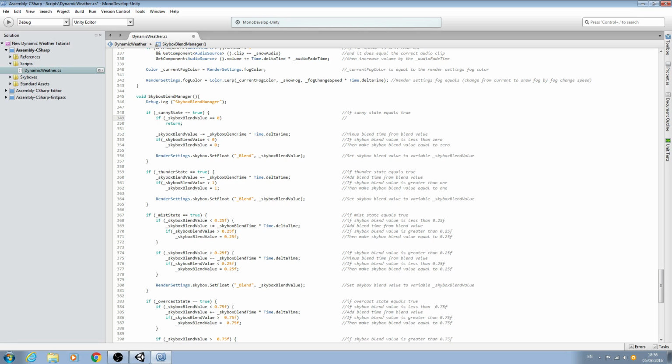So we'll say if skybox blend value equals 0, then do nothing and return.